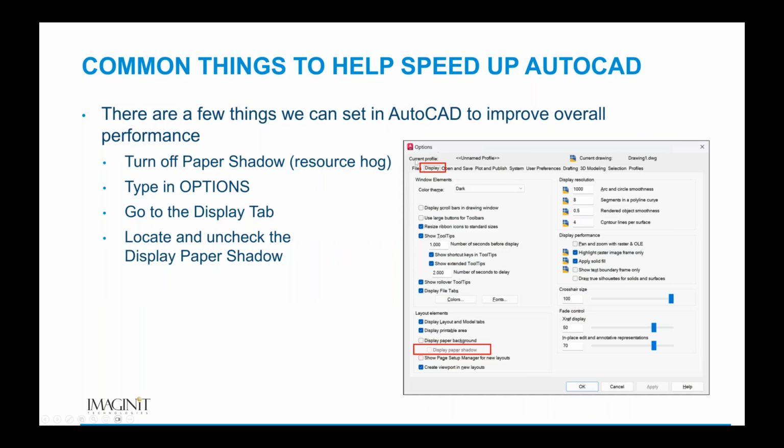Go into your options, go to the display tab and turn off the display paper shadow. Now this is a huge resource hog. What it's actually doing is where you see the paper size shown in the layout tab, and then you have the different color background, there will be a faint gray haze as a shadow around that paper. I have run into drawings that trying to go into a paper space tab that has some complex information will crash AutoCAD unless I turn off the display paper shadow. As soon as I turn off the display paper shadow, I can get into that tab without crashing.